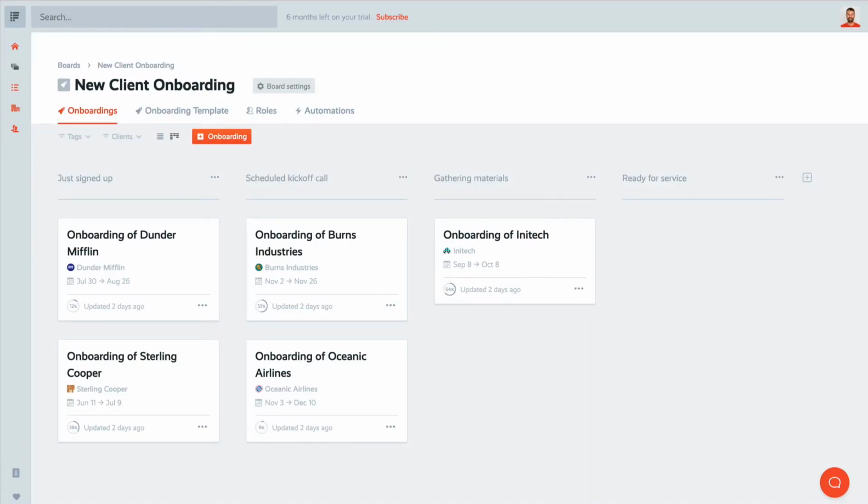Welcome to the board view. Here I'm looking at my new client onboarding board, which is the place where I can track all of my client onboardings that are flowing through my operation here. So a board is the place where you can track all of the projects that share a common type. In this case, we're looking at new client onboardings.